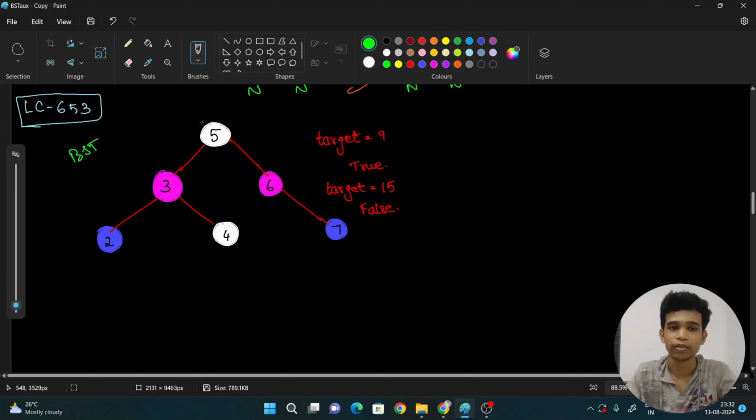Now they are asking us to find a target of 9. I can say this 5 and this 4 can be one pair, because 5 plus 4 is 9. This 3 and this 6 sum up to 9. And this 2 and this 7 sum up to the target 9. So I will return true. If any one pair exists, I will return true.